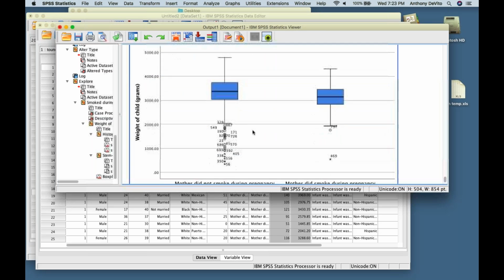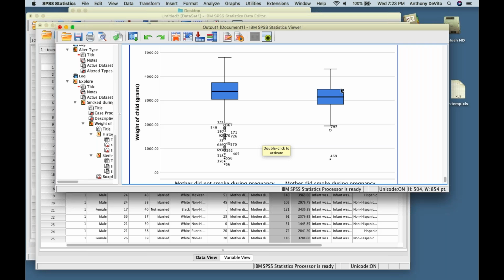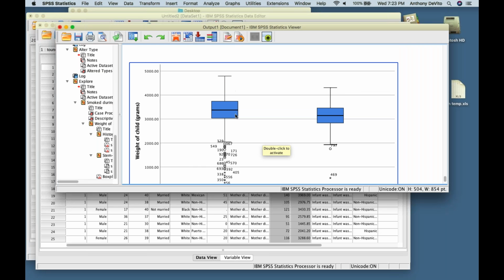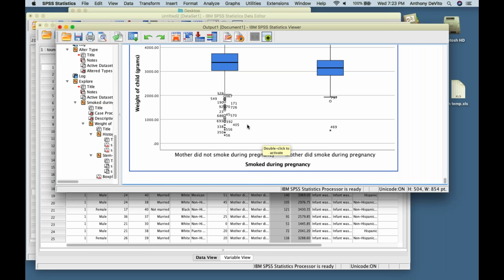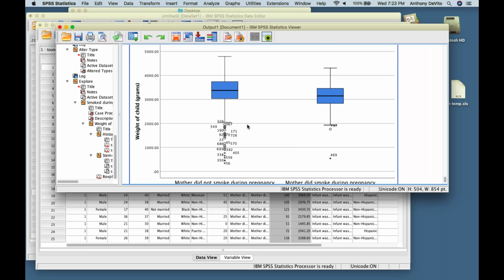Next here's our box plot, and we see a lot of outliers and so forth. But we do see that the median for mothers who did not smoke is much higher than the median for mothers who did smoke. In fact, you can see that the range of birth weights is lower also for mothers who did not smoke. So we learned a lot there, just by doing that simple exercise.